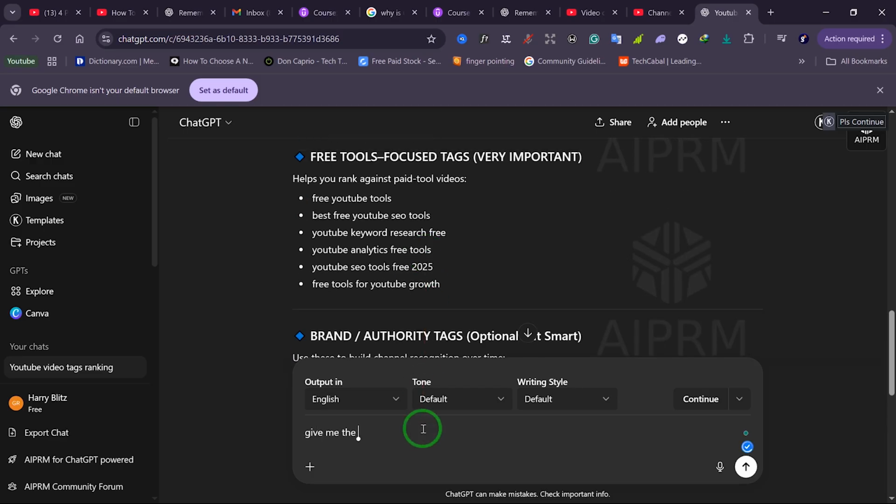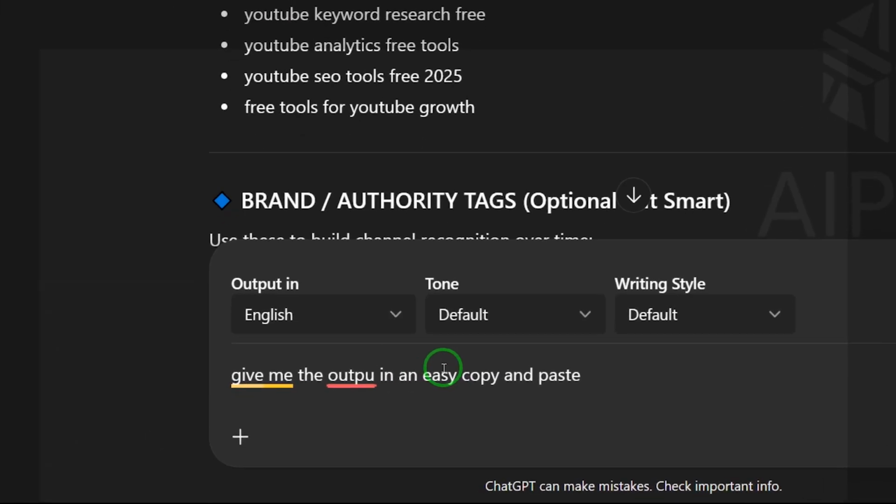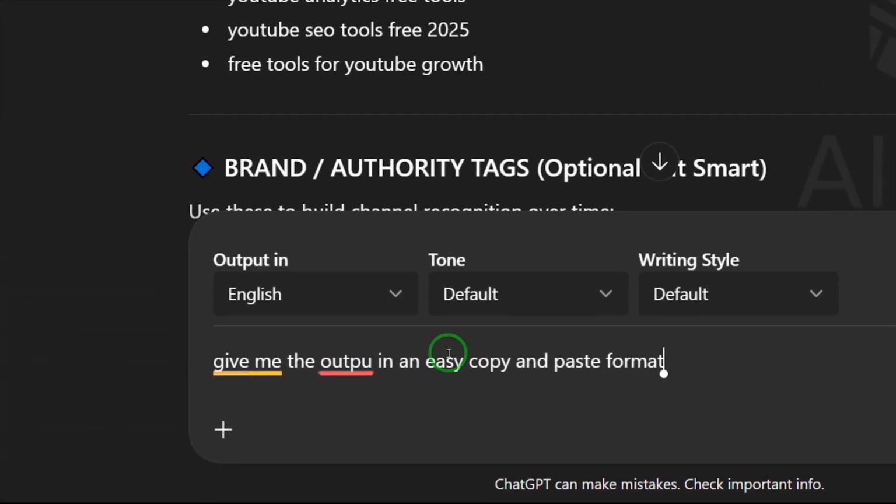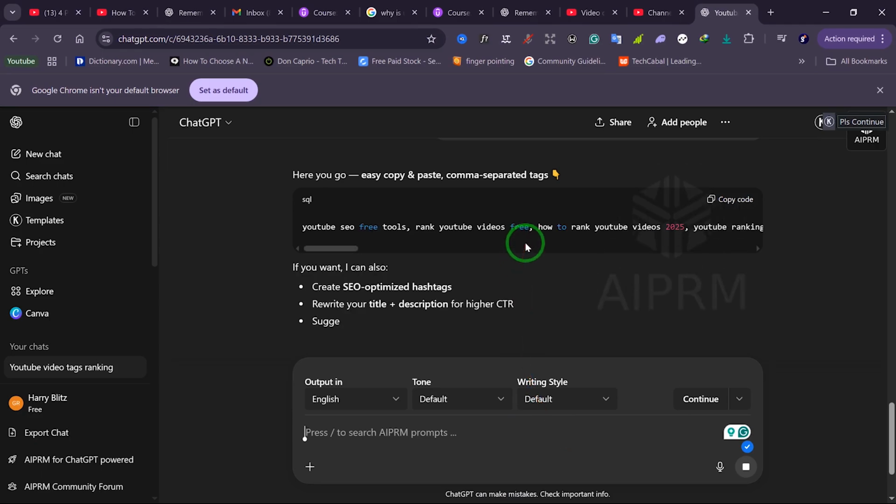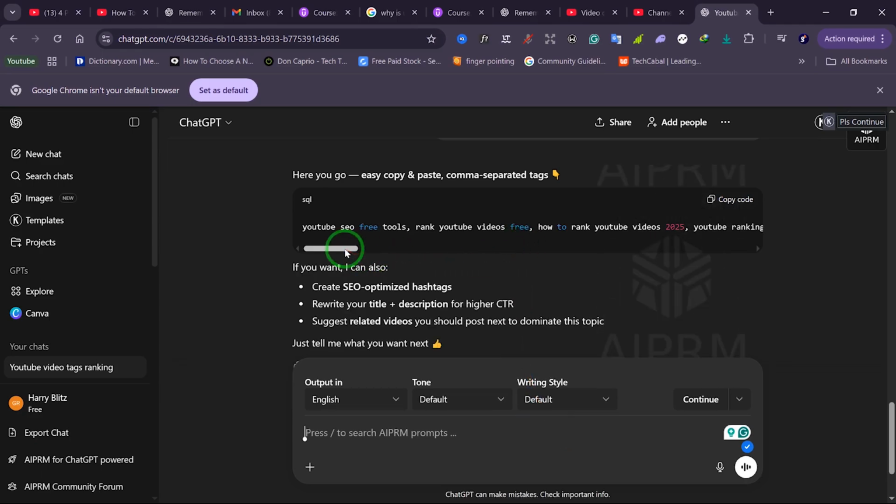So what I will just do is tell it to give me the output in an easy copy and paste format, separated by commas. Let me zoom in. Yeah, good. So as you can see, it has given us our keywords.